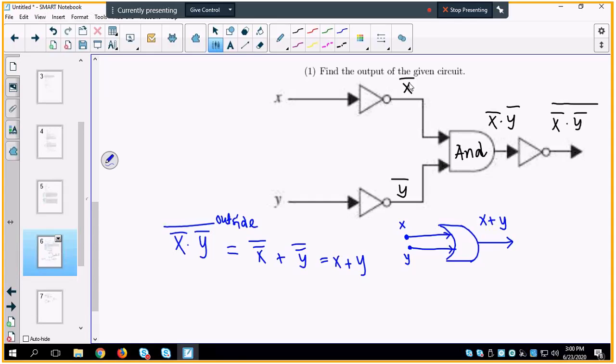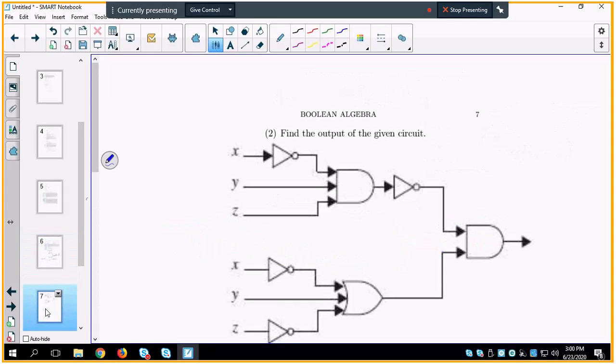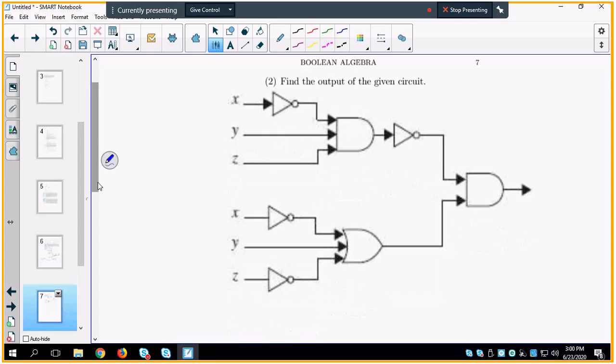I have a similar example. This time the circuit is even more complicated. In order to change it to a Boolean expression, we just have to go through each input and logic gate and write down the corresponding output. So let's start with the first input, X, in an inverter. The output becomes X bar. Y goes to the AND gate directly. Z goes to the AND gate directly. So X bar dot Y dot Z is my output after the AND gate, which is going through an inverter one more time. So you get X bar dot Y dot Z, whole bar.